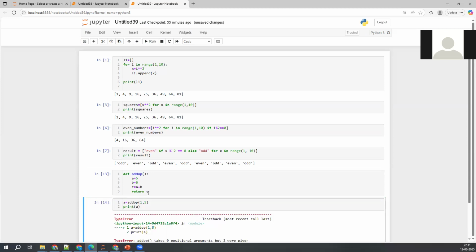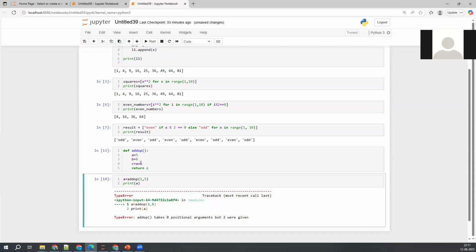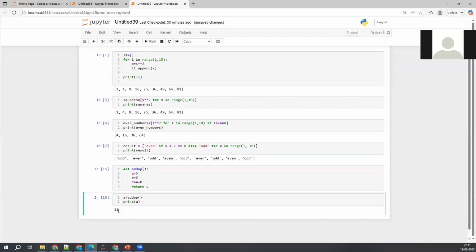Oh, sorry. What happened here? A equal to 5, B equal to 6. The function definition is over. Add operation, I'm just trying to say, oh, sorry. We are not supposed to have these numbers, right? Arguments we are not supposed to pass, because we did not define any parameters here. That is the reason I'm not supposed to take that one. Now let me try to take this one. See, what is the output you're getting? 11.